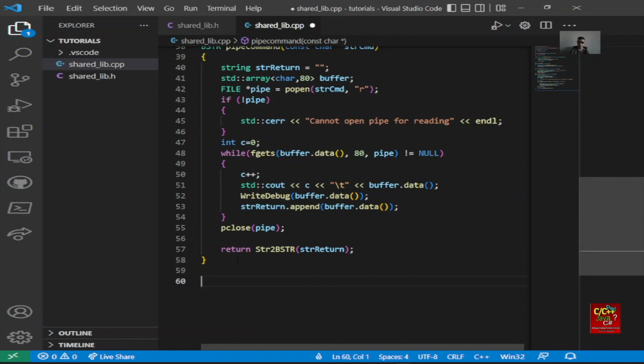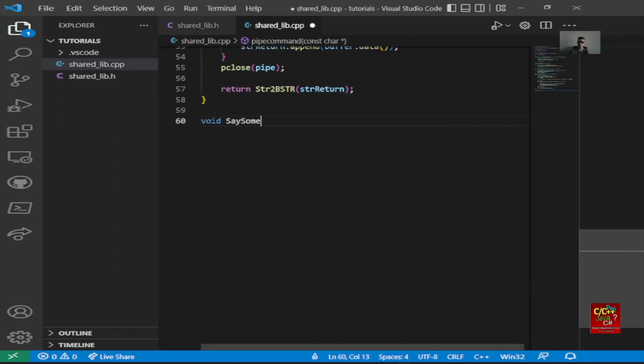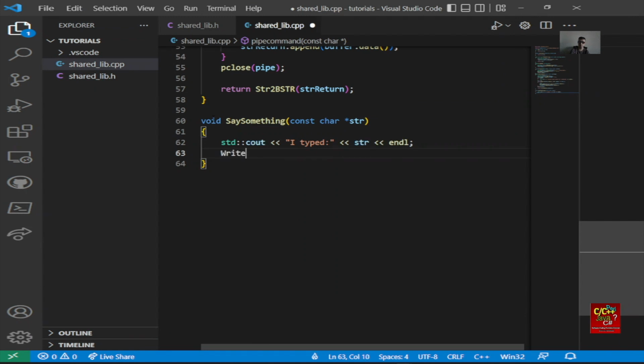We're gonna declare void say something, and we're gonna pass in constant char string, and we're gonna do a standard cout, type string, endl, and we're gonna do a write debug. So that will be string. Just convert it to string. New line. Okay. And that will complete the say something function.